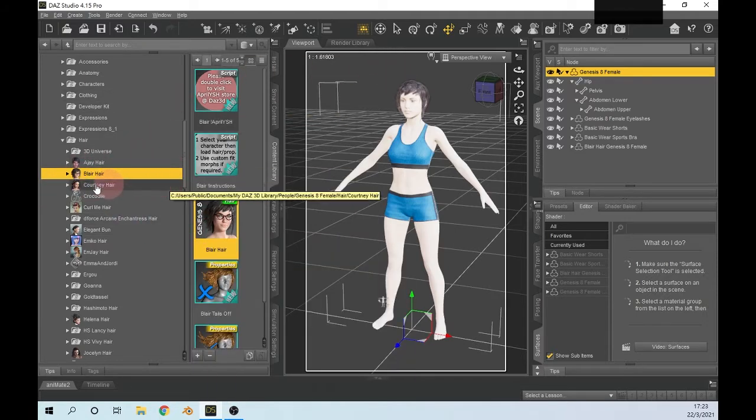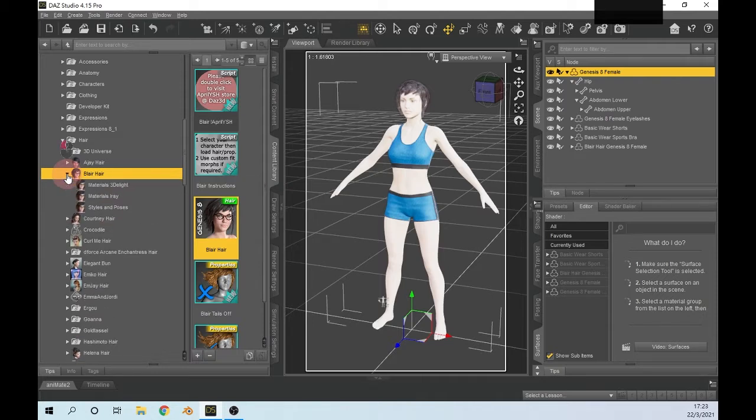Now, for most hair, they should also have a material that comes with it. Now, what are materials? Materials basically change how that model looks. So for the hair, if I want to change the hair color, this is what you have to do. Go to your surface selector, right? You'll be using the surface selector on the top right here. Select the hair.